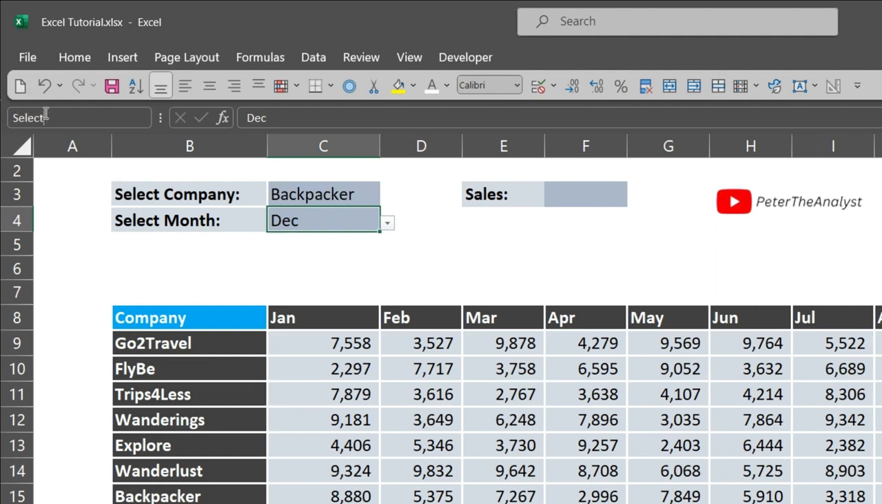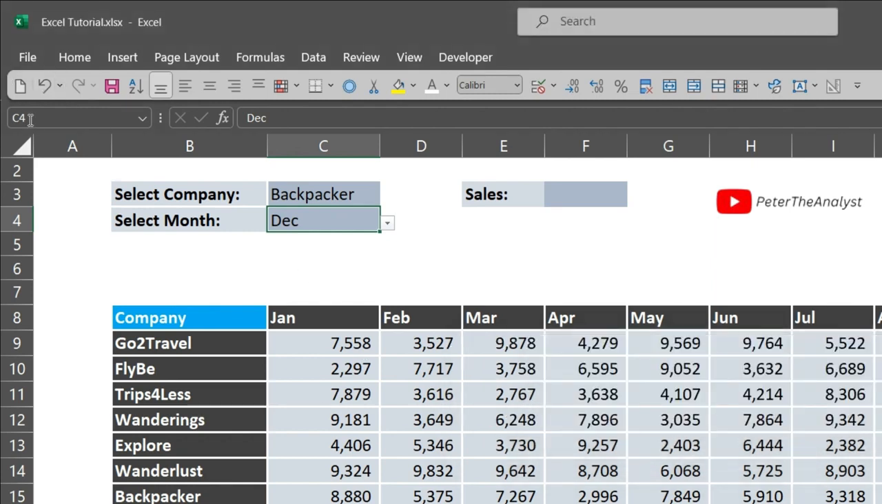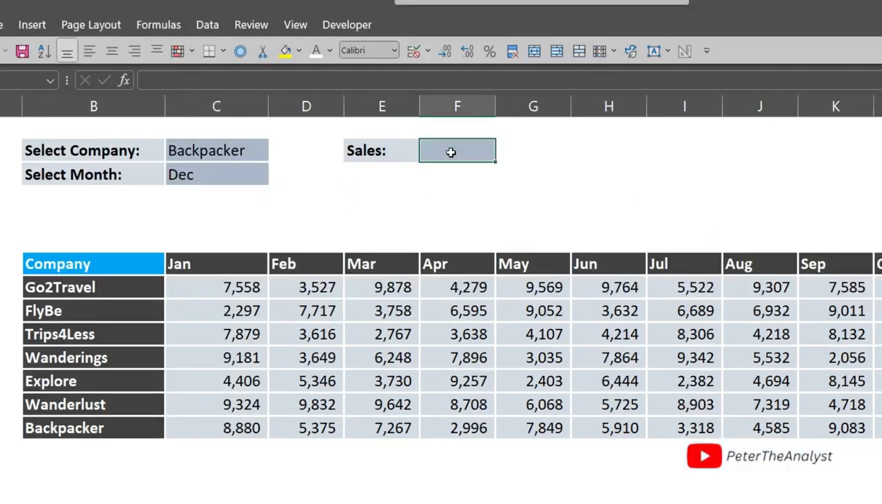If you put a space here, it will not accept it. Select month, let's try that. It's not going to accept it. You must enter a valid reference you want to go to, or type a valid name for the selection. So it doesn't accept space. So let's go with select month. Now we can do our XLOOKUP in peace.